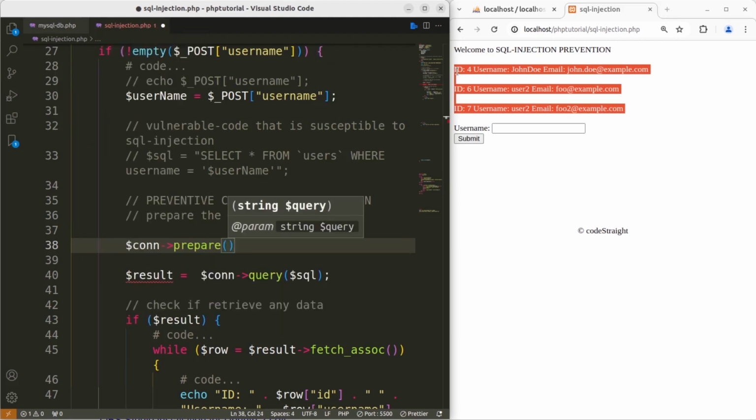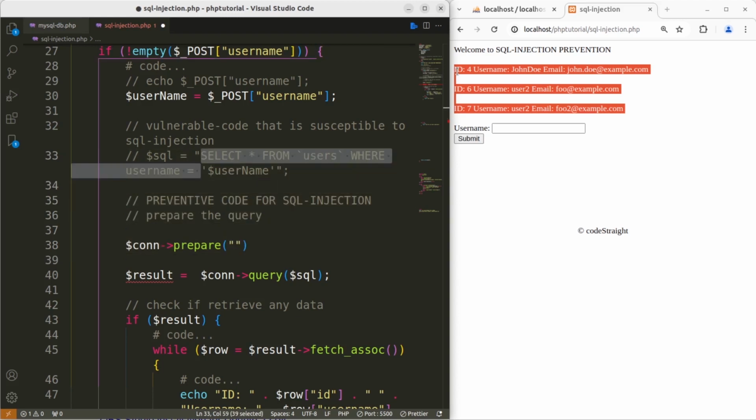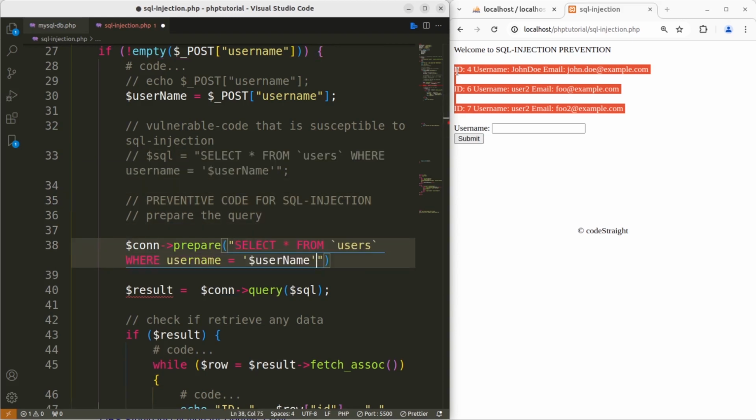prepare. And here you will need to pass your query. Say within quotes, let's copy everything from here and paste that in here. Now in preventive and vulnerable code, there is one difference: in vulnerable code you also define the value of the column, whereas in preventive code you make some changes here. You just replace it with a placeholder denoted by a question mark, and that's how you actually prepare your SQL query.